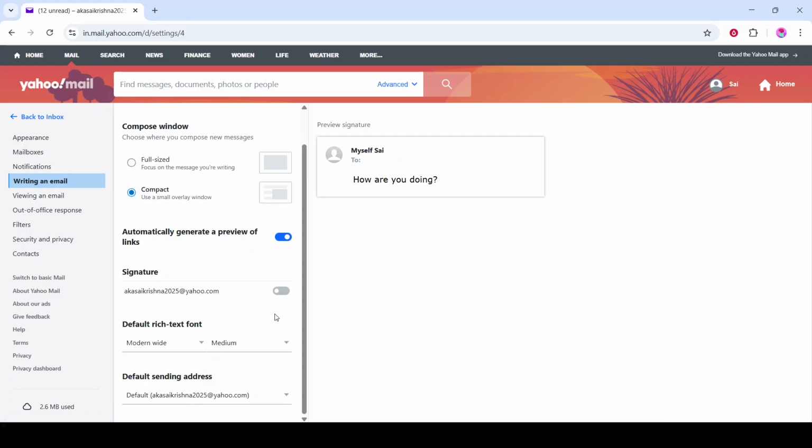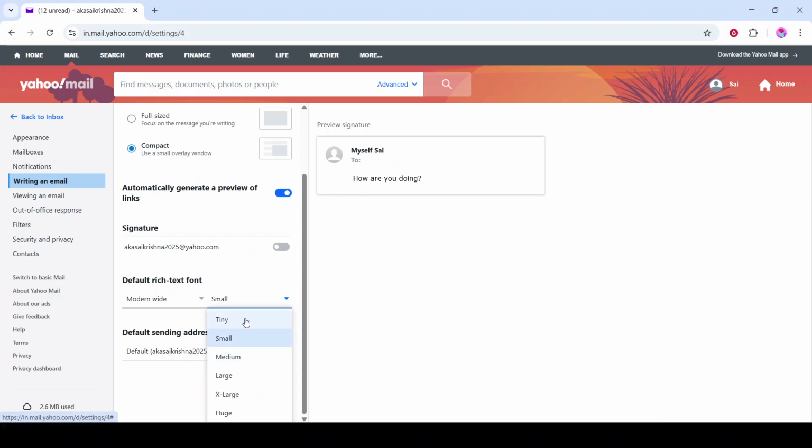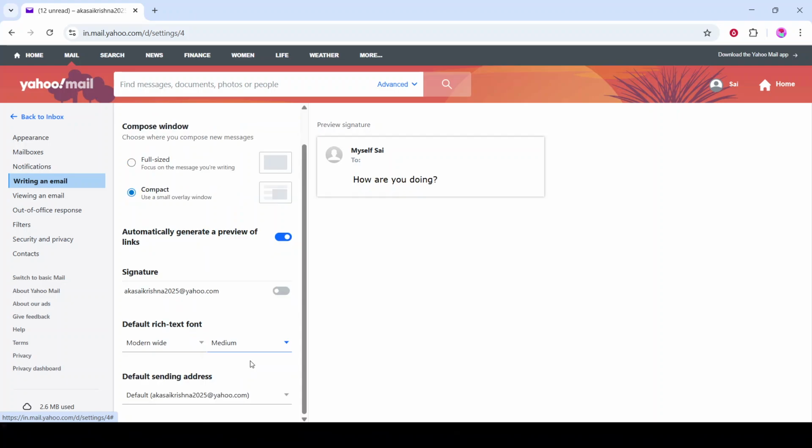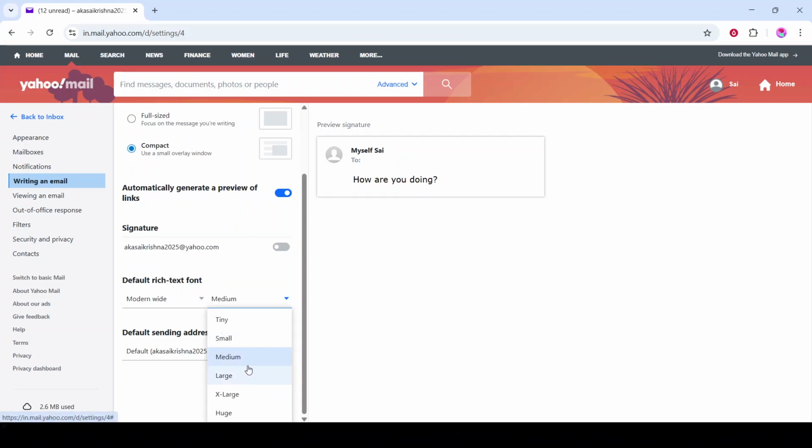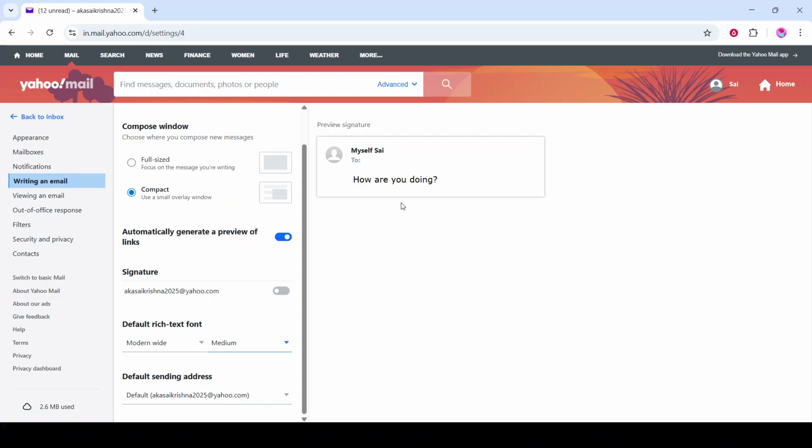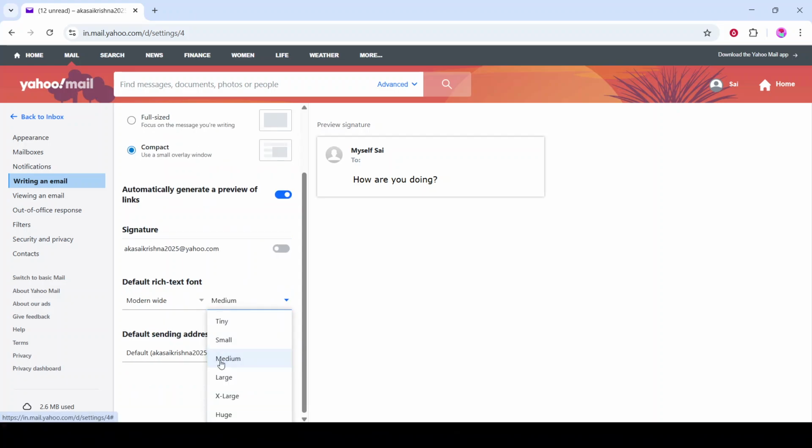Next, set your default font size. Options usually range from tiny to huge. For most people, medium or large strikes a good balance between readability and space. If you regularly communicate with readers who appreciate larger text for accessibility, consider large or extra large. Tiny and small are best reserved for compact layouts but can be harder to read.